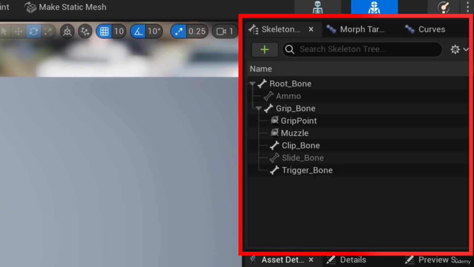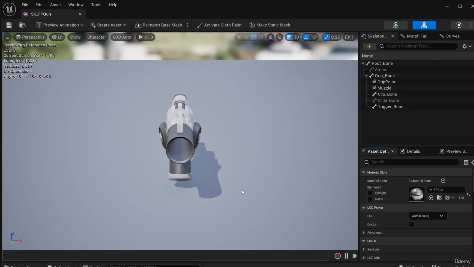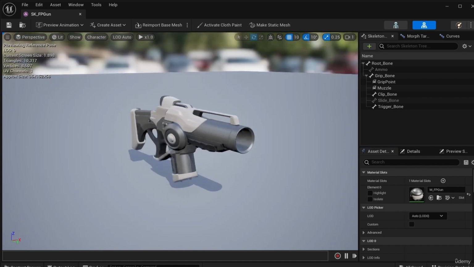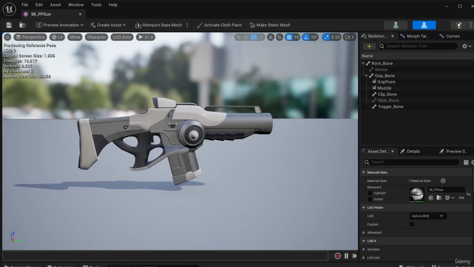There's a skeleton, which is a hierarchy of what we call bones. And the bones are often skinned to the mesh, which means when the bone moves, part of the mesh will move with the bone. Now I'm going to hold Alt and left click to rotate around to see the gun in profile and show you that if I select one of the bones, let's click on the clip bone, I can move this clip bone.